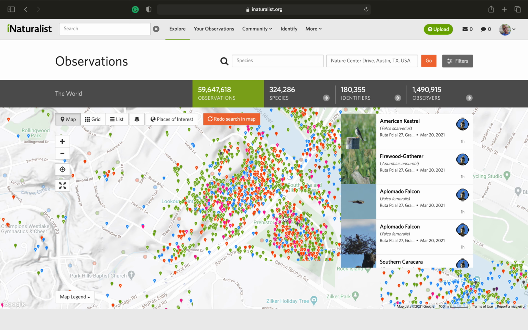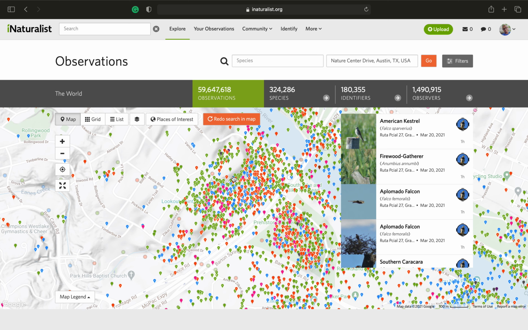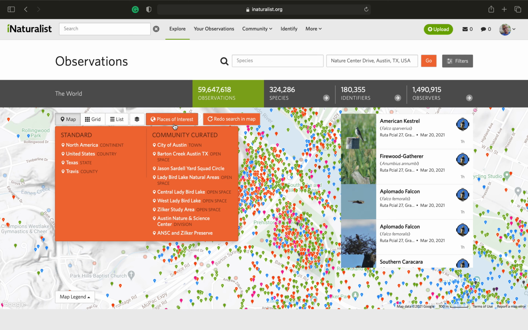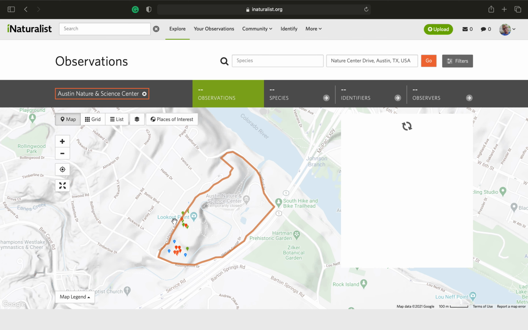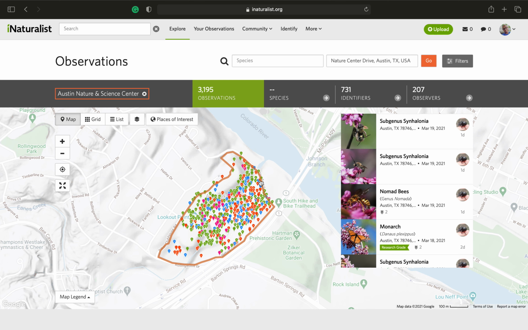In order to figure out all the species at my particular park or location, we want to go to this little icon here, Places of Interest. So if you click Places of Interest, you'll see these community curated locations and spaces. As you'll see, one of these spaces has been created by Mr. Walker, which will allow you to see what we're looking at. So we want the one that says Austin Nature and Science Center. And we click that, and that's going to show you this region where we're going to be looking for species.